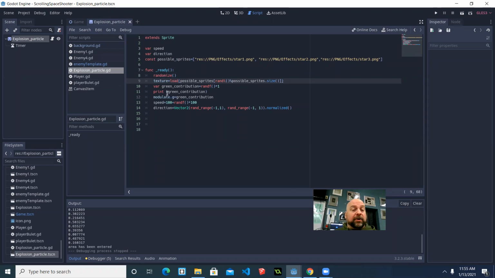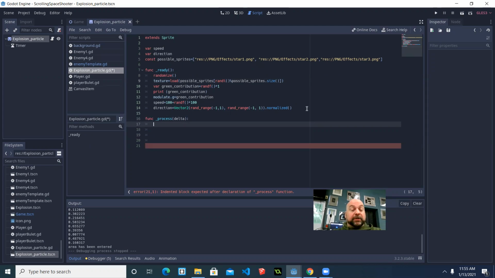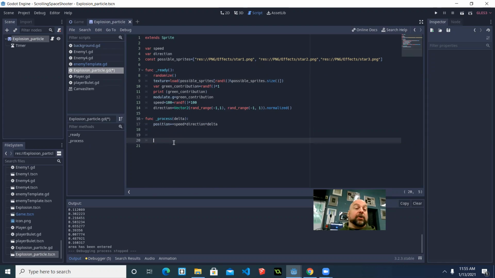looking at this. And although I set a speed and a direction, one thing I did not do is do a process function where these things could happen. So I have to say position plus equals speed times direction times delta. So that's the only way that the position is going to be updated. So I had to do a little more work than this.